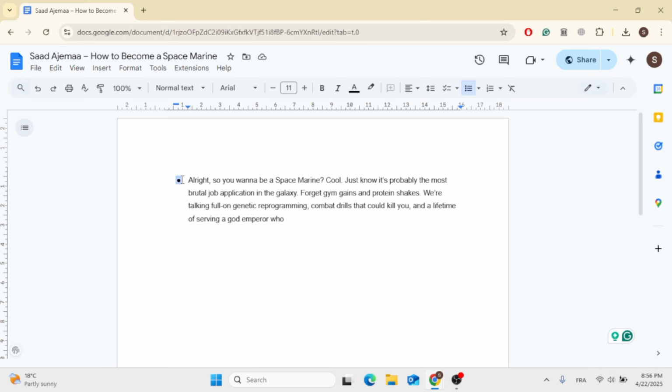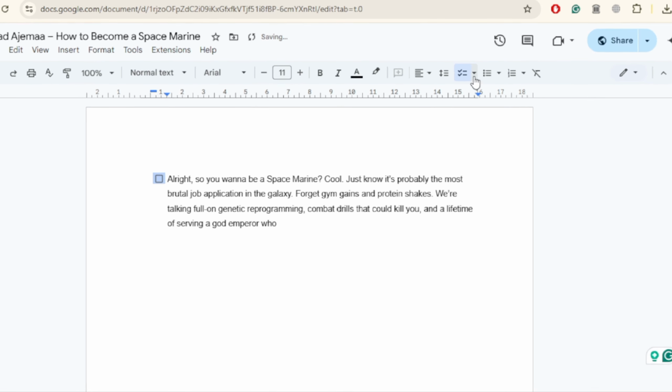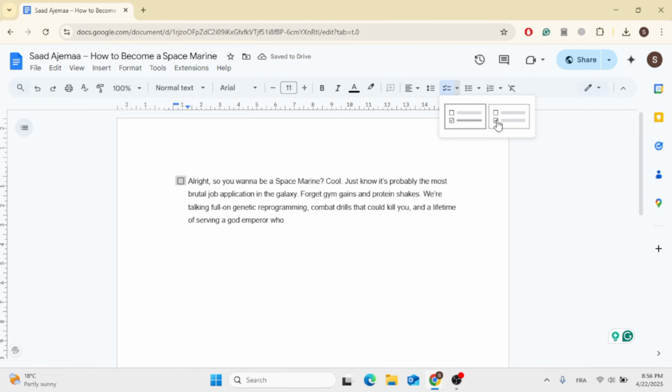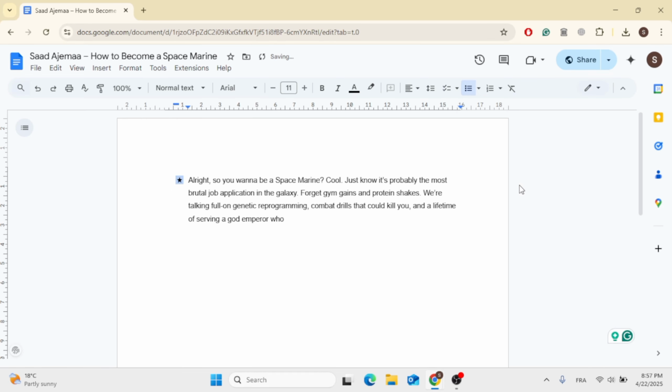And if you want also to change it, just select it like this. Then go ahead to the top right, click on this arrow right here, then choose the one you want. As you can see, it has been changed. You can also select this side from here, and you can do this over and over again until you find the one you like.